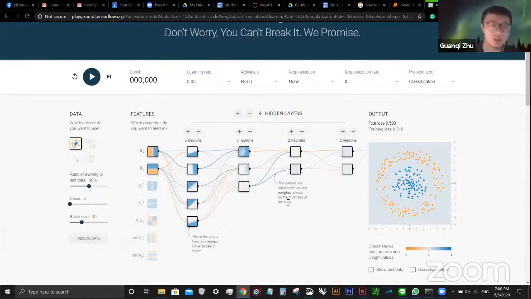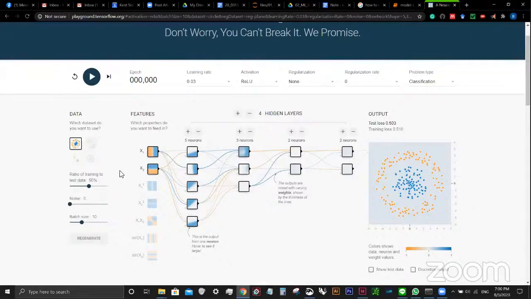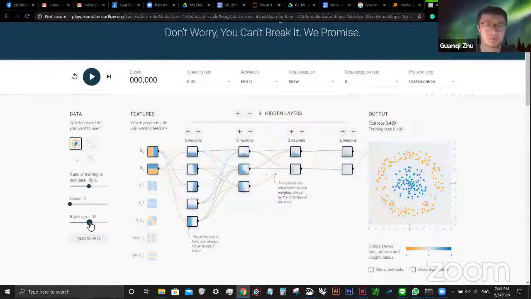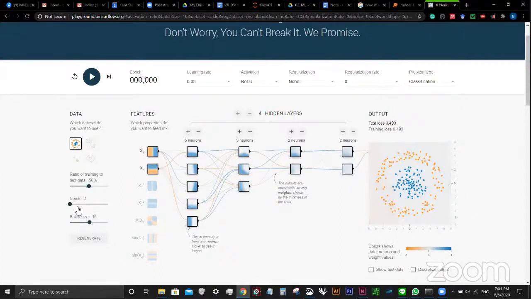Also, you can try to change the batch size. Can you see it at the left side? The batch size, and the test data. There are a lot of things you can change. You can play with it. So it's called playground. Gotcha. Yeah, I see it. That's right, this is what we were using. Okay, cool.